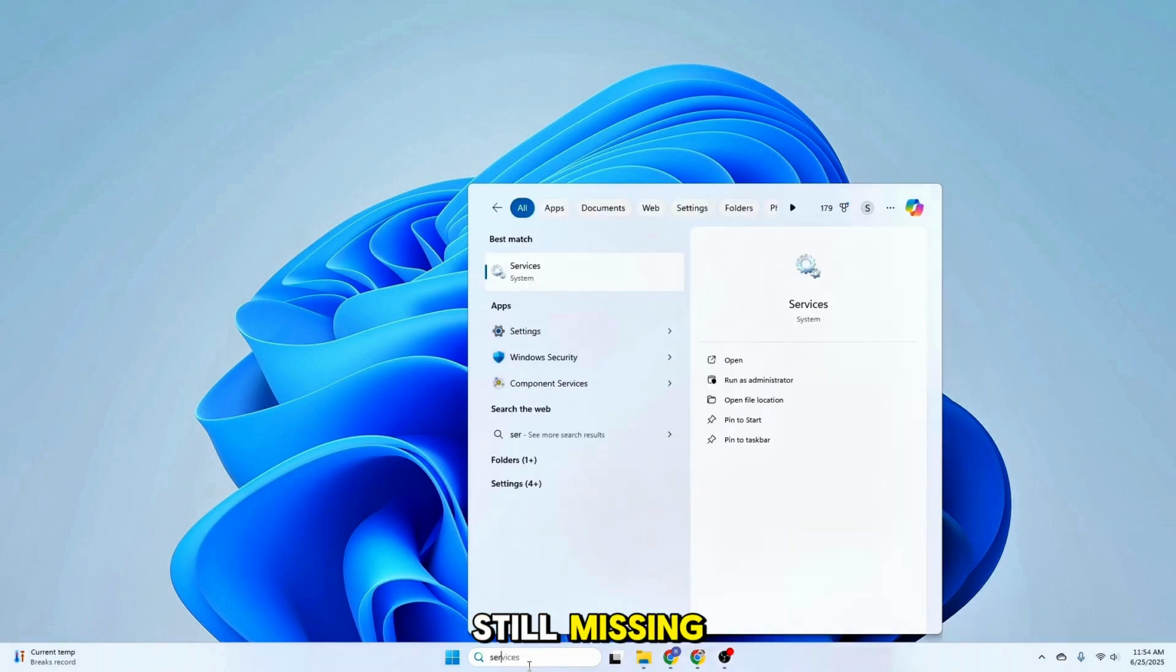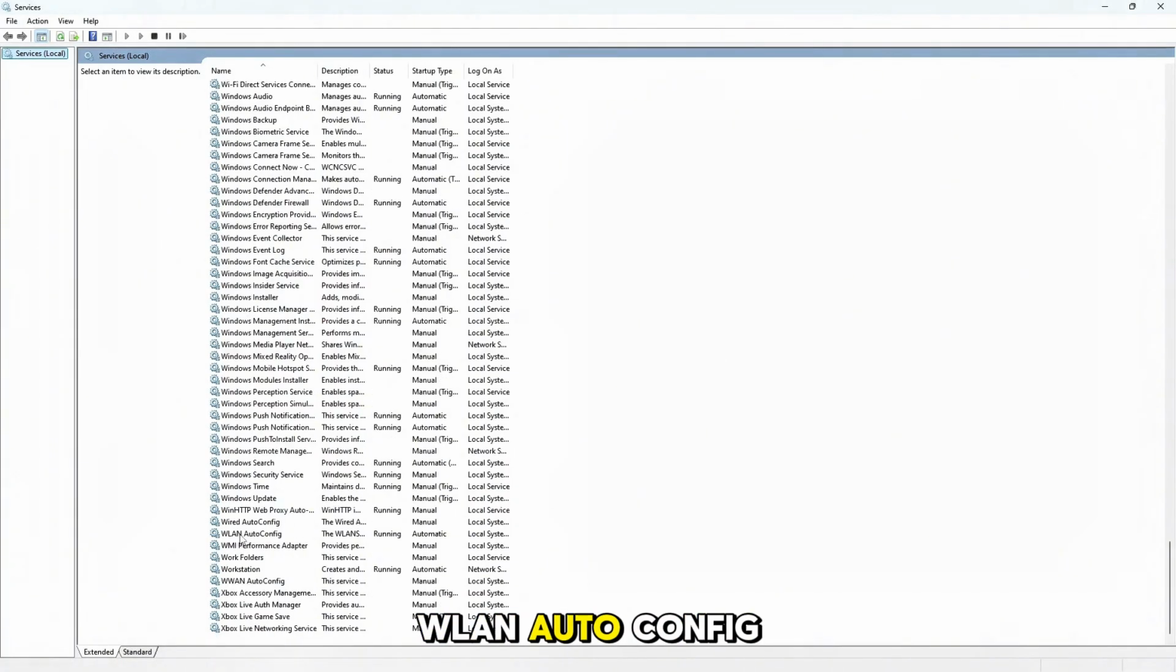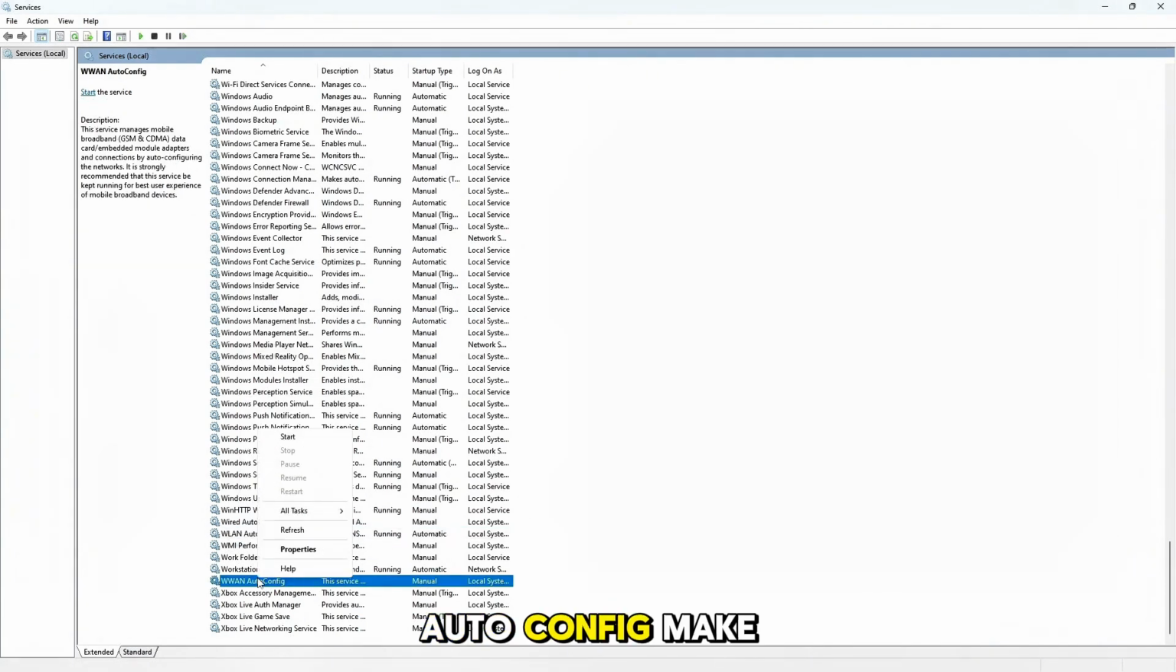Restart WLAN services. If Wi-Fi is still missing, open the Start menu, type Services and hit Enter. Scroll down and double-click on WLAN AutoConfig. Set Startup Type to Automatic and click Start if it's not already running. Hit Apply and OK. Now do the same for WWAN AutoConfig. Make sure it's also set to Automatic and Running. You can also right-click on each and select Restart.